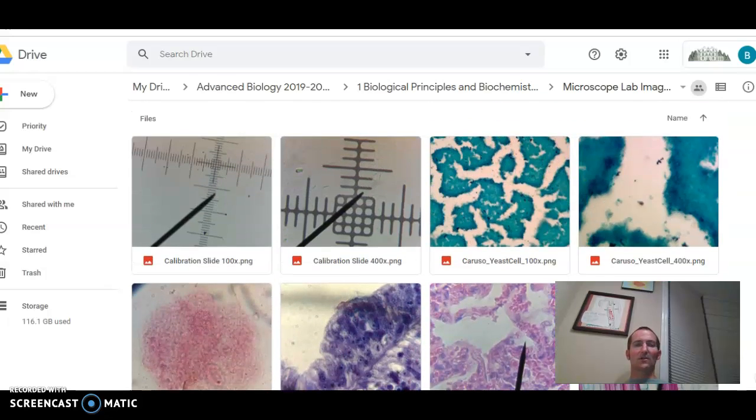Take note of these calibration slides. What these are is each line on the grid, each tiny hash mark on this grid, is 1 micrometer. So here at 100x magnification, 1 micrometer, or from big line to big line, that's 10 micrometers. So I could compare that to this image of the yeast over here and see how big some feature is inside, to get a quantitative observation.